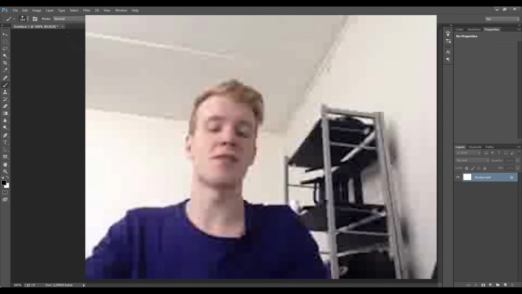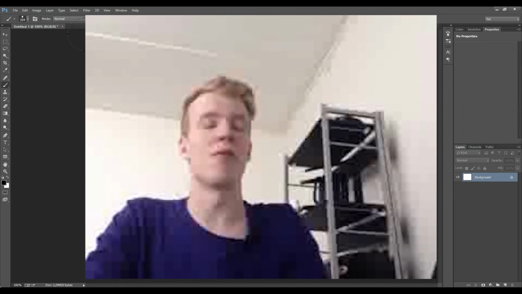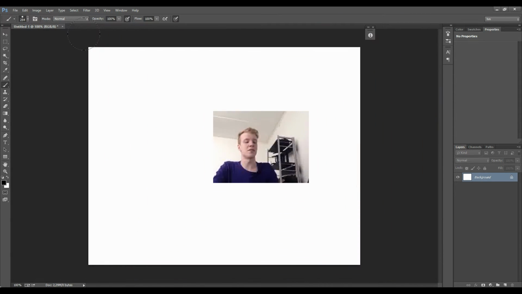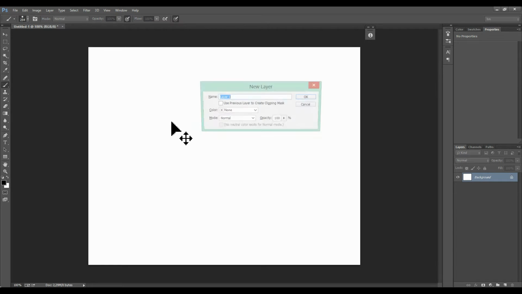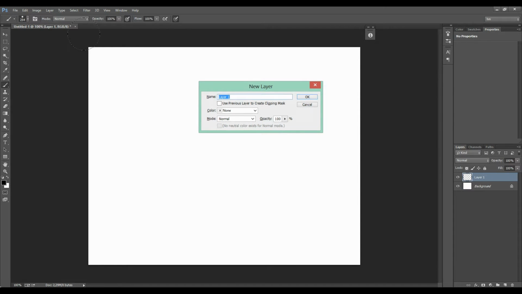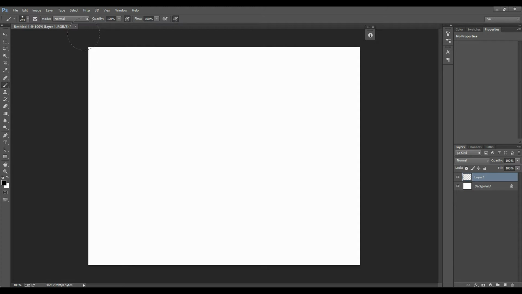So the first trick is how to make a new layer really fast. Instead of going Ctrl+Shift+N and this new layer box popping up, you can go with Ctrl+Shift+Alt and then N. And as you saw here in the layer panel, it made a new layer right away.